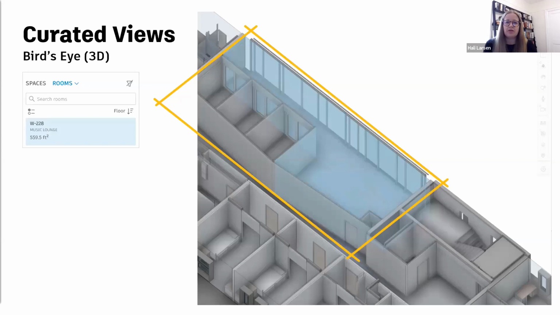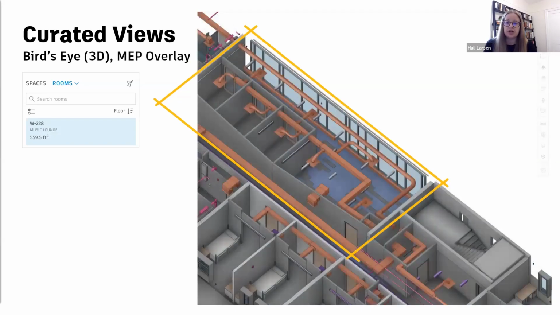But here we start to have the opportunity to overlay additional subsets of your spatial data, mechanical systems, electrical systems, and see their 3D context from above. The curation of this view is really around what we're choosing to hide on your behalf. So ceiling panels, anything that would obstruct your view of this aerial or bird's eye view would be managed on behalf of the user to interact with this view.